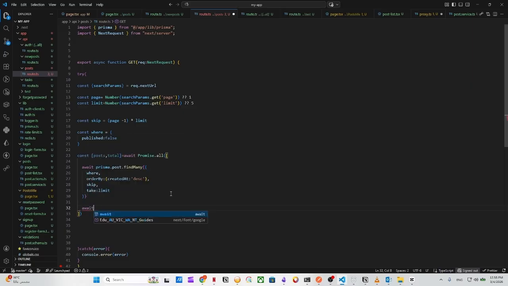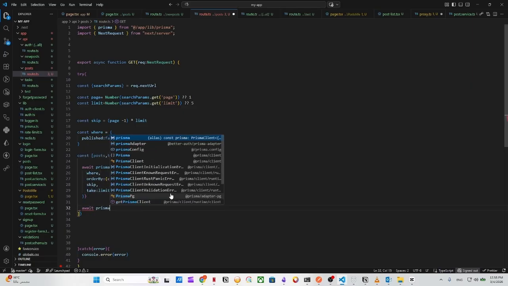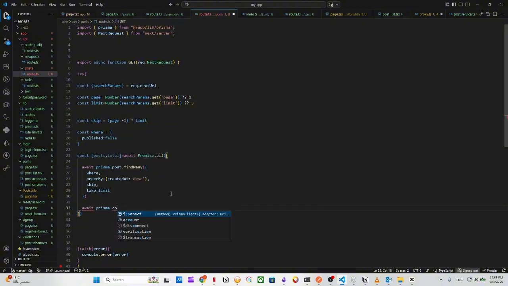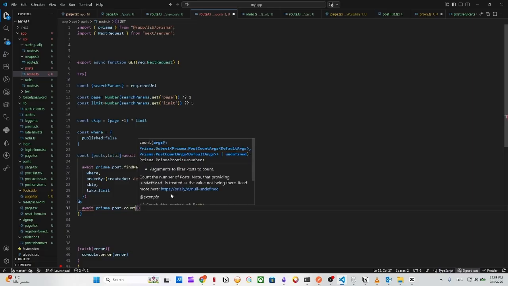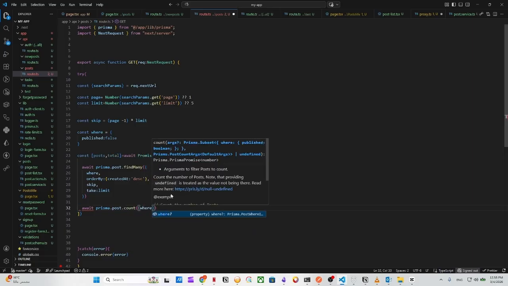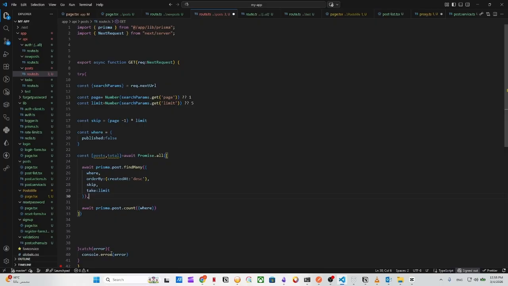The next step is inside Promise.all. I'm going to do await prisma.posts.count, and I'm going to type where here. You have to type a comma here. The reason I did this is to get the total. How many data do we actually have? What's the total count? And it will put it on total, and the other is going to put it on posts.